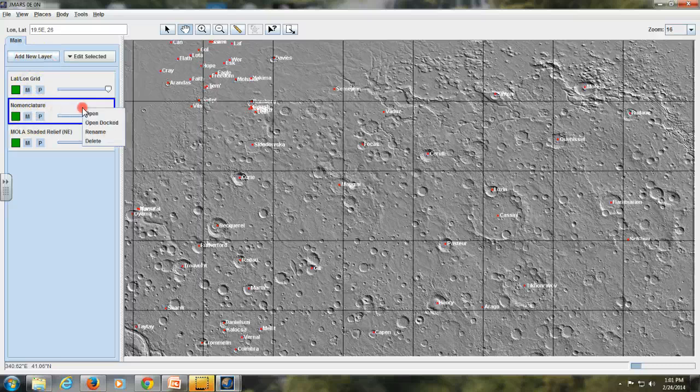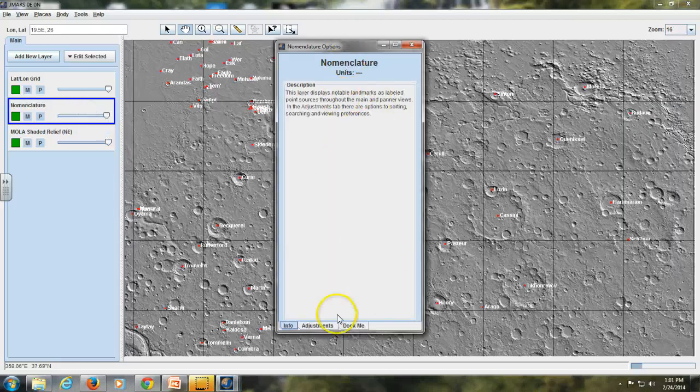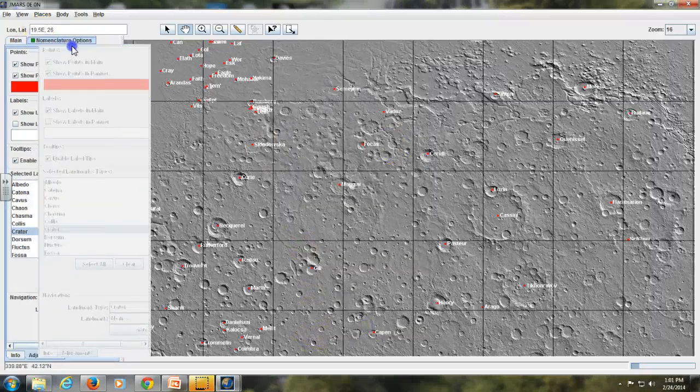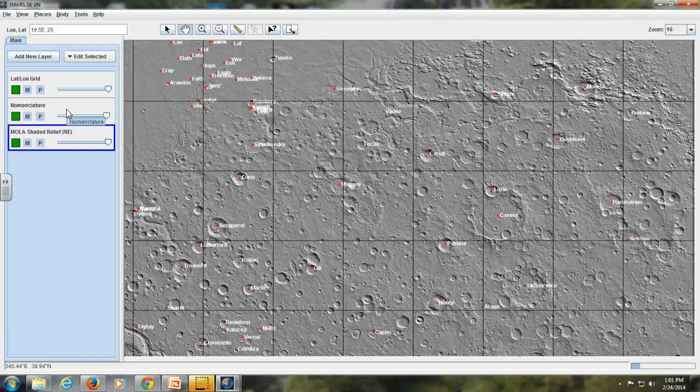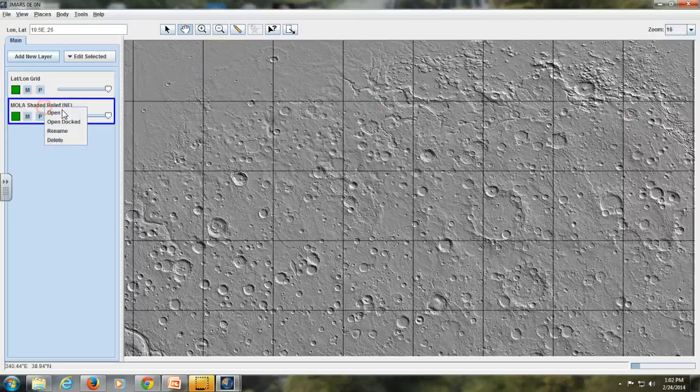Let's say I don't want nomenclature and the MOLA shaded relief, so I'm just going to delete those. I'm going to right click on it and press delete. You can also rename them. What this open button does is open up an options window, and you can do a bunch of different things. It depends on what your layer is. For example, I'll show you in a minute, but if you have something like olivine, you can chart the levels of olivine in that area. So let's delete nomenclature and the MOLA shaded relief.